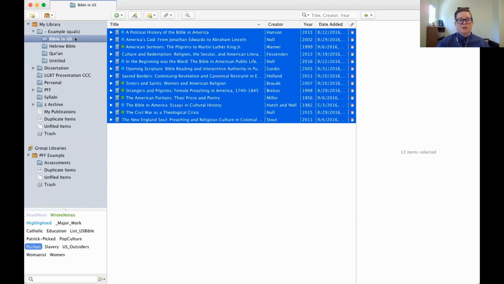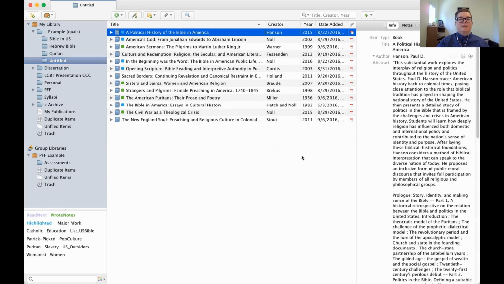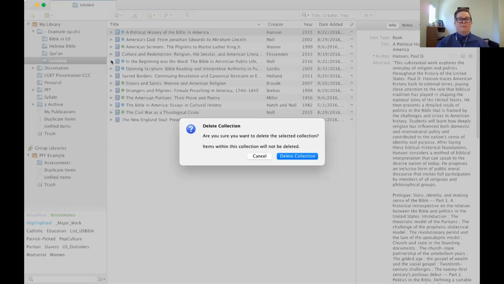So it's just a portion of what I was looking at, but I very quickly created a new collection. Now, let's look at one, a political history of the Bible in America. If I delete this collection, it asks, are you sure you want to delete a collection? Items will not be deleted. So I delete it, but there it is. Just because you delete it from one thing doesn't mean it's going to be deleted from the other.